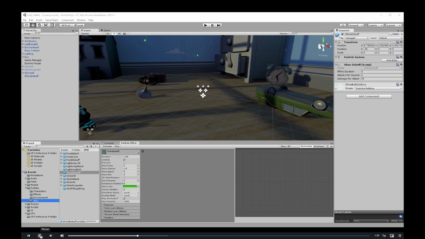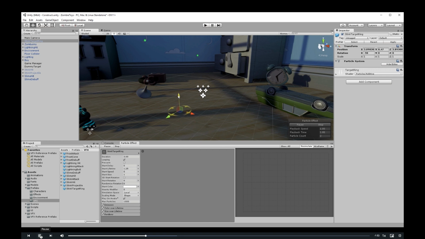I'm going to start by going to the VFX folder, subfolder of my prefabs folder, and locating my stink target ring. I'm going to go ahead and click and drag this into the scene. Now I'm going to rename this to Slime Select Ring. Then I'm going to look through the modules and just confirm the settings.